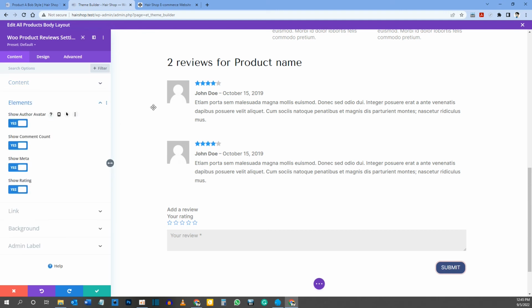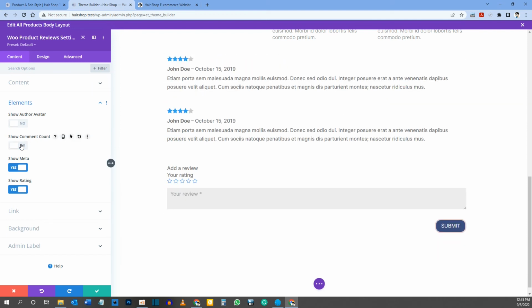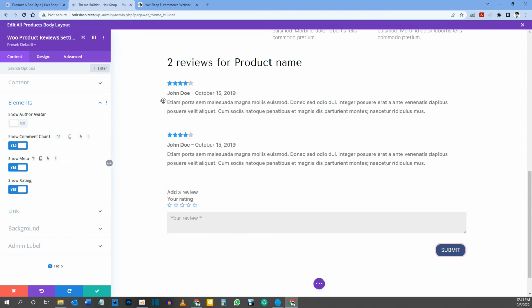For the show author avatar, this is your avatar over here. I'm going to select no, but everything else I'm going to leave as yes. So the comment count is this over here. If I remove that, you'll see it removes that title. But now it's back. The meta is this over here with the name and the date. And the ratings is obviously the stars.